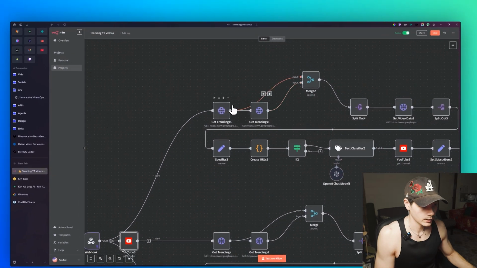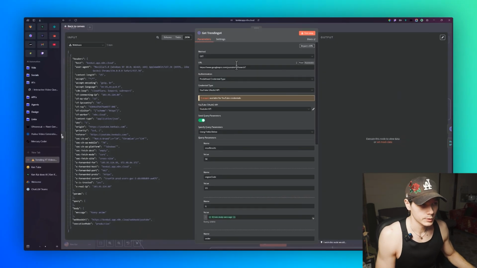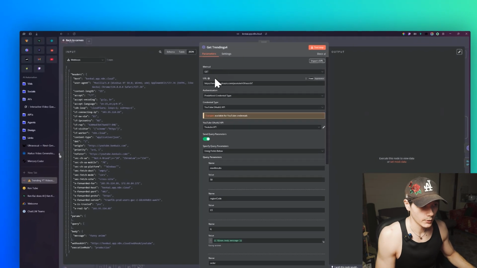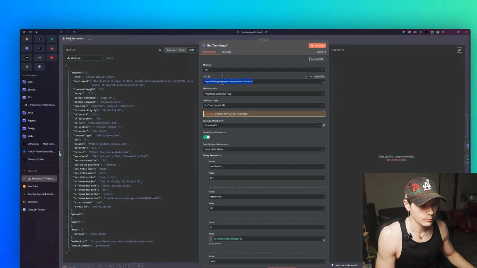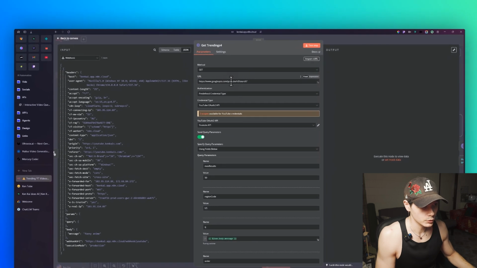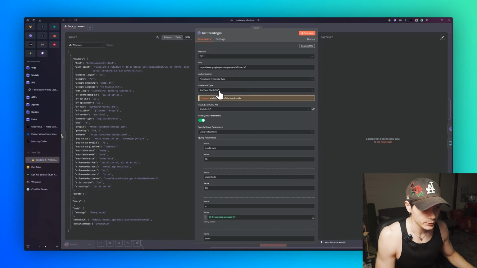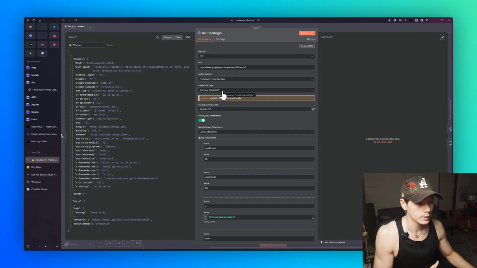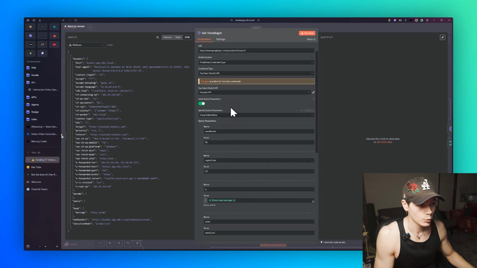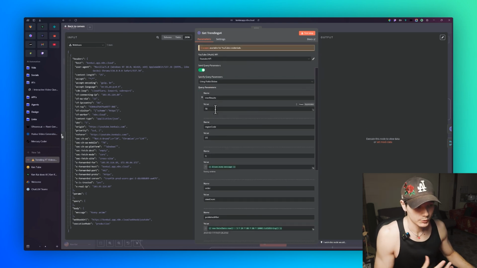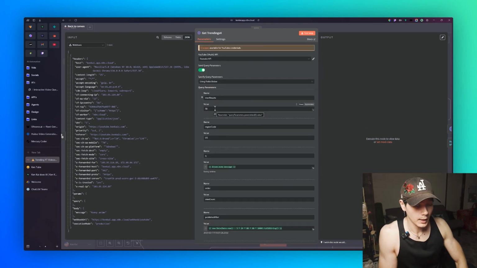Looking in here, we're just doing a GET method, the URL, setting it to the endpoint here, which is just YouTube/v3/search. Then we're just adding our credentials, and I'll actually go through credentials and how to set that up as well. And then the query parameters. So the max results is 50.